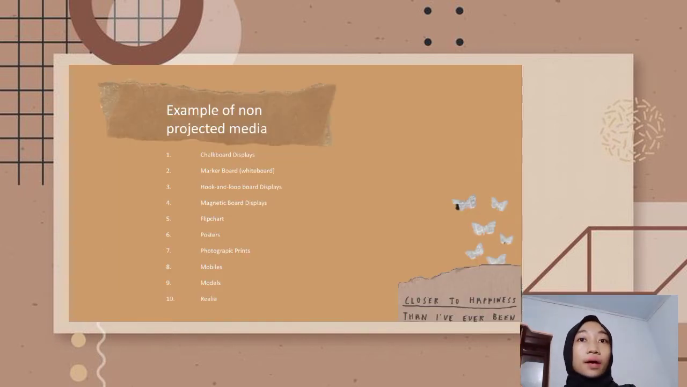Okay, examples of non-projected media. There are 10 examples of non-projected media. The first is chalkboard displays, 2 marker board or whiteboard, 3 hook and loop board displays. Number 4 is magnetic board displays, 5 flip chart, 6 posters, 7 photographic prints, 8 mobiles, 9 models, and the last is realia.